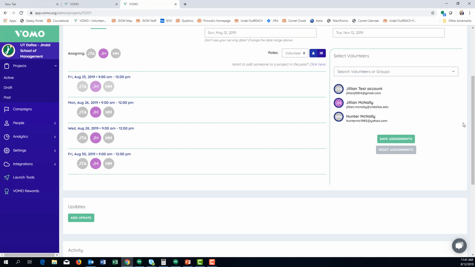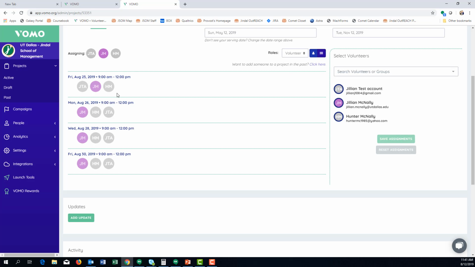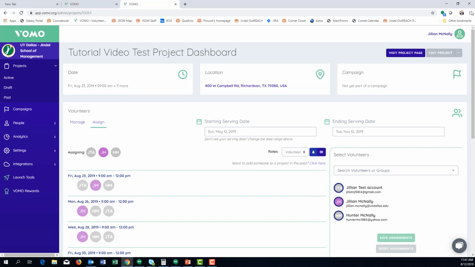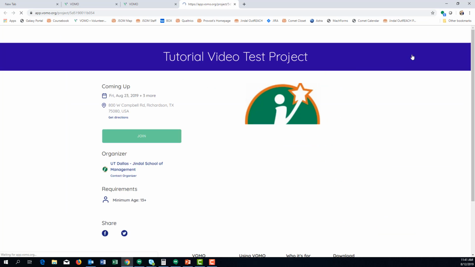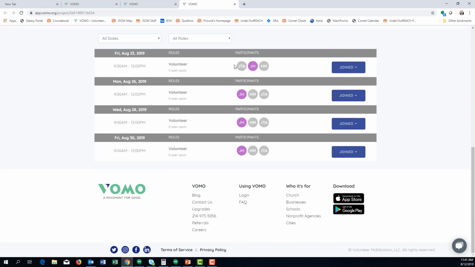So we're going to assign these and click on Save. And there we go. They are all added to the event. If we view the project page, we'll be able to see that we have participants lined up and no slots open on these days.